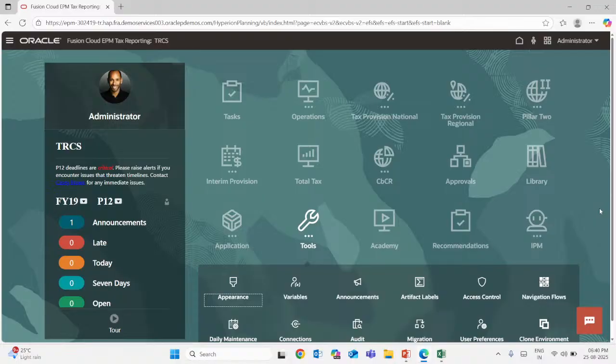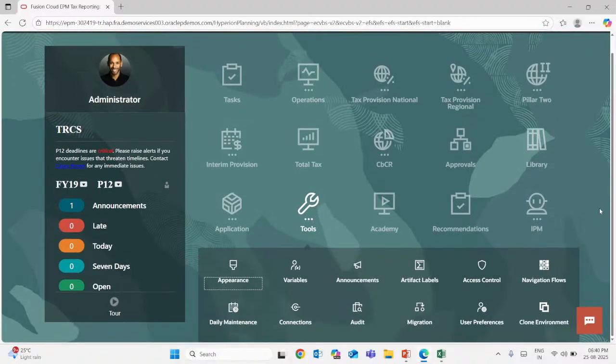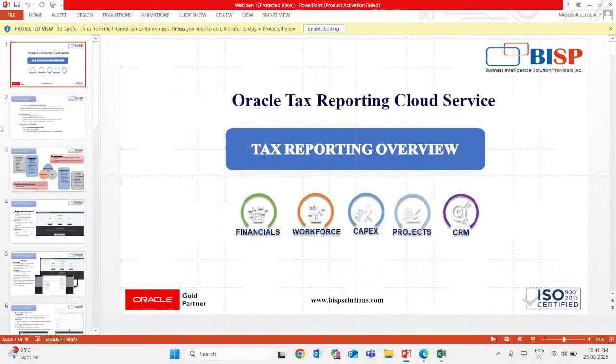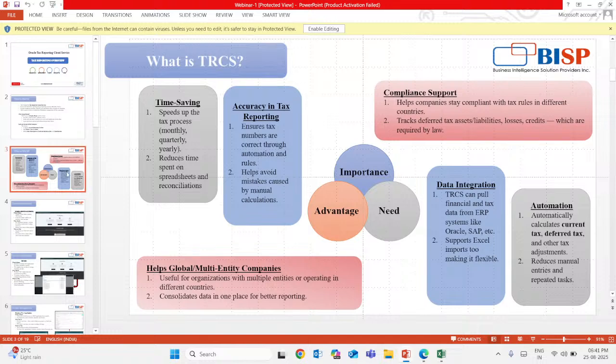Then we have the IPM. IPM is the AI which helps us in forecasting or narration of what the current tax is, and it can even help us by telling what the future taxes will be. So here we have covered our dashboard itself, and the meaning of TRCS. In the next session, we will be studying further the loading of data and working of different dimensions under it.